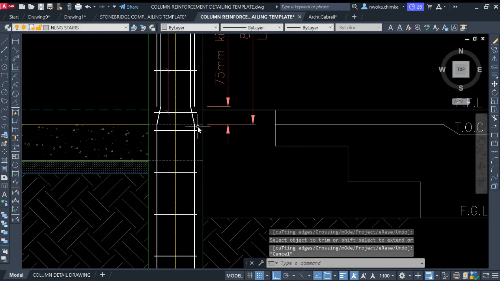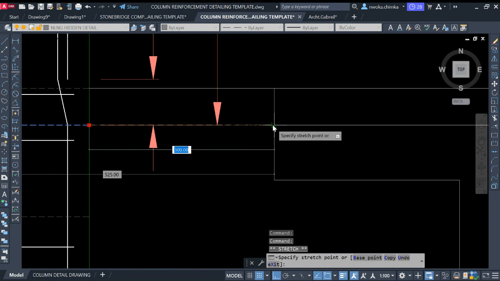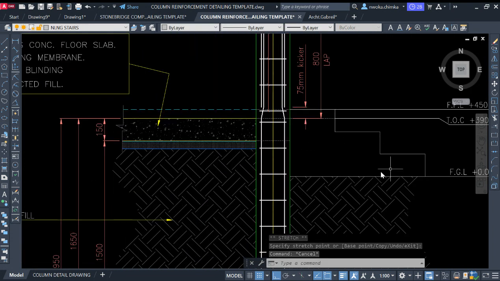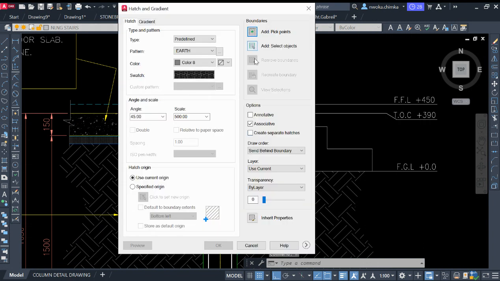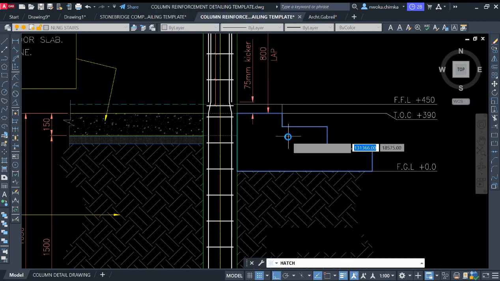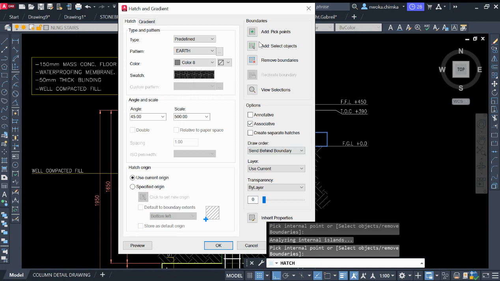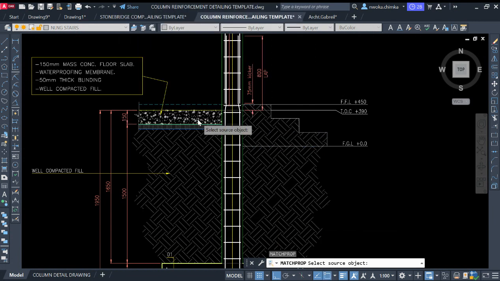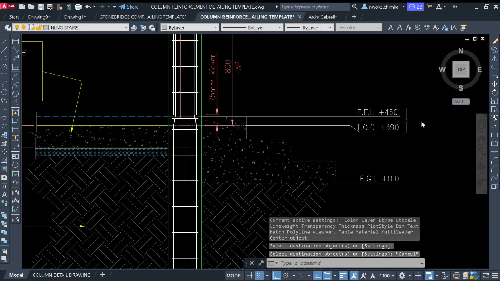I will now also have to trim off this and use extend as a hidden detail. Now I have to hatch this step, because this step is a concrete step. So I'll use hatch inside that place as concrete. Click on this and also click on this point, and then hatch this place. It will show me earth because our last hatching was earth. So I'll use my properties, match this to this, to show as concrete. I'll also define this again as concrete.